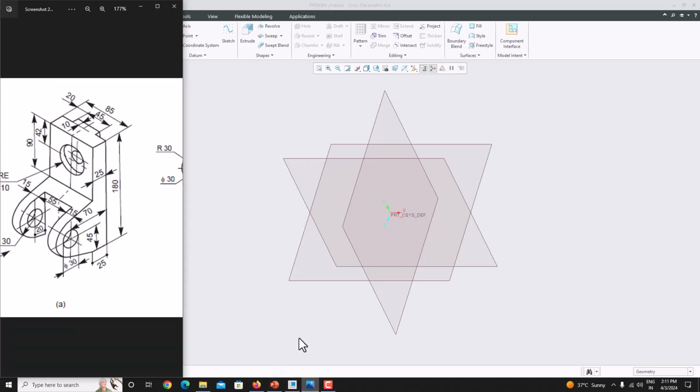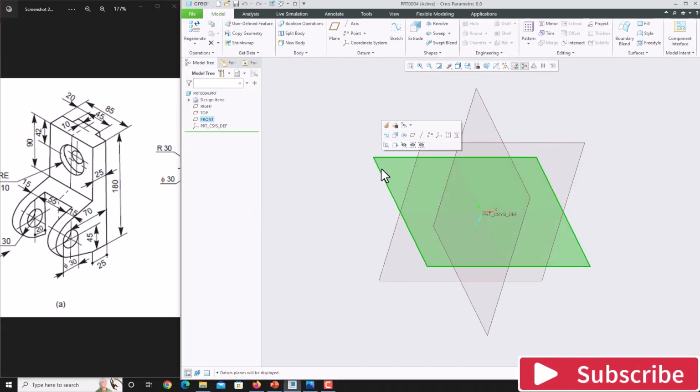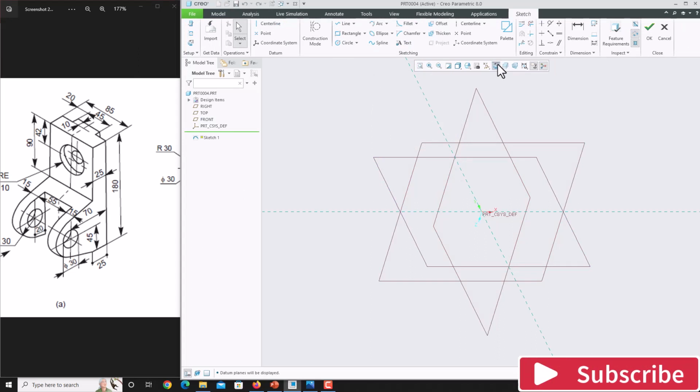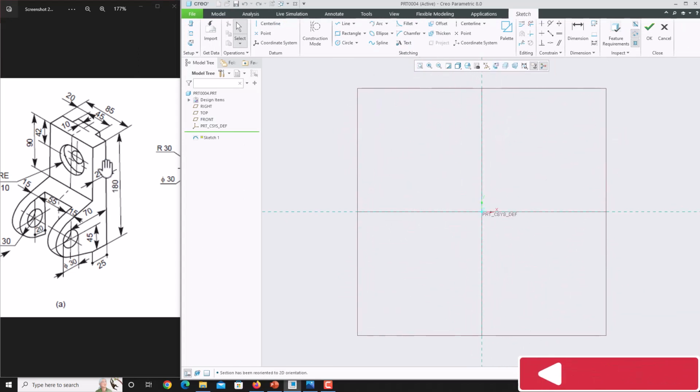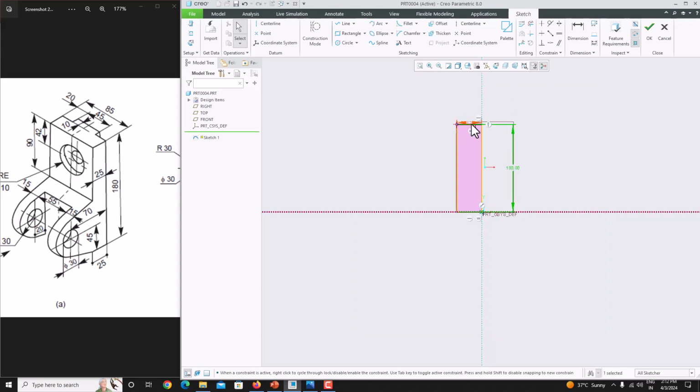For easy explanation, I am keeping this file like this. Now I am just taking front plane, sketch view. First we'll model this section using a sketch, line. This dimension is 180 and this dimension is 25.